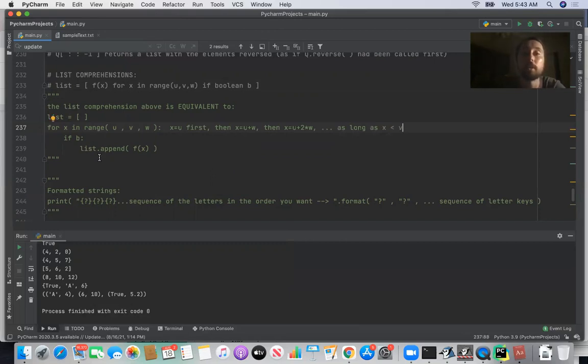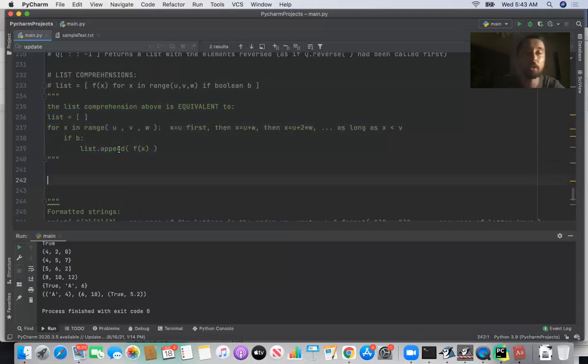And so what we're going to do is say if b, so it's going to check a particular Boolean for each of those values of x. If that Boolean is true, we can say list.append of f of x. So it's going to run through some values of x, or some operation on x, and if a particular Boolean is true for that value of x, it'll add a value to the list. So this is a way of generating a list, but we can actually do all of this code in one line, and that's called a list comprehension. Let me show you what I mean.